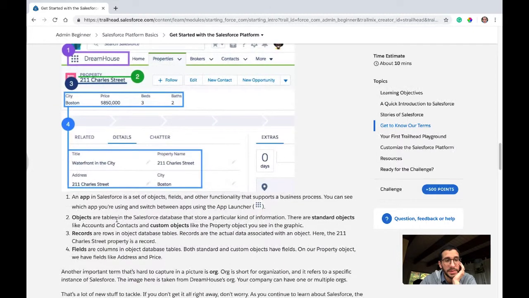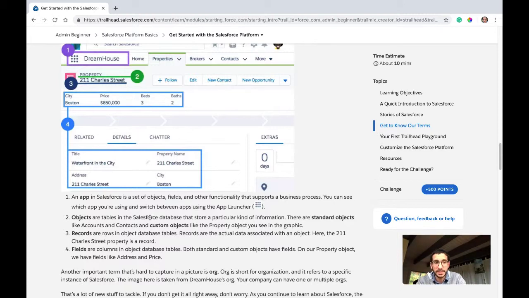Objects are tables in the Salesforce database that store a particular kind of information. These are standard objects, like accounts and contacts, and custom objects, like the property object you see in the graphic. Okay, so standard is what comes with it. Custom is what you customize. Get it? It wasn't funny.